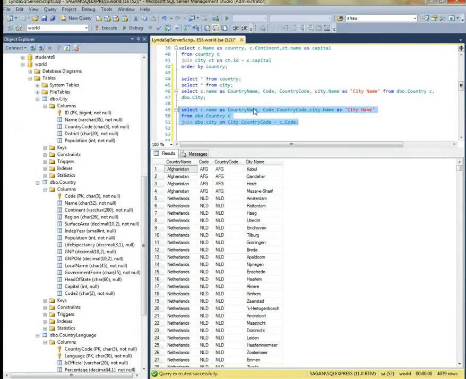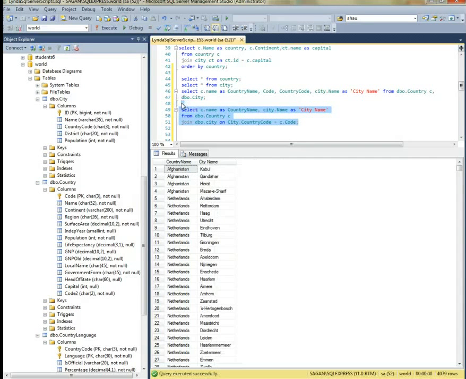I'm going to remove that country code because it doesn't make much sense. I just want to know country name, city name. So let's remove code and country code. And that shows you that you don't have to be displaying the values that you join your tables on, and most of the time you're not. So this gives me a nice little list.